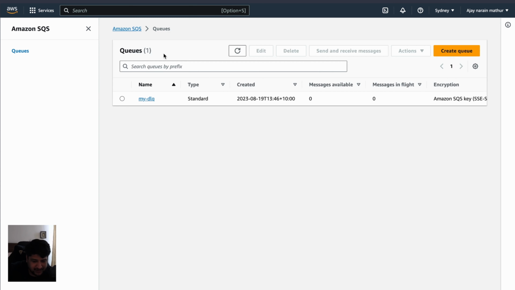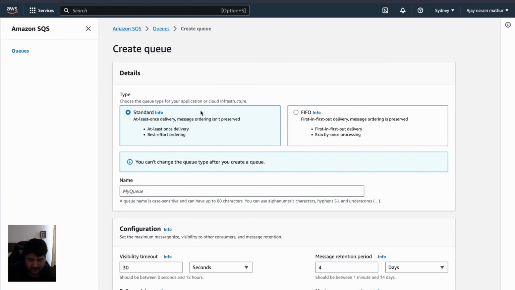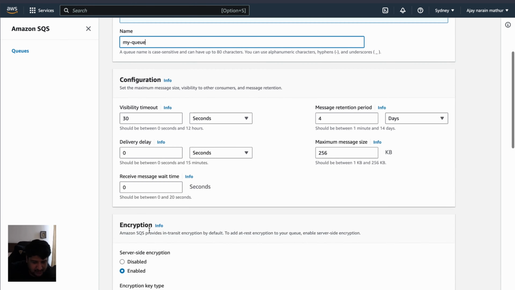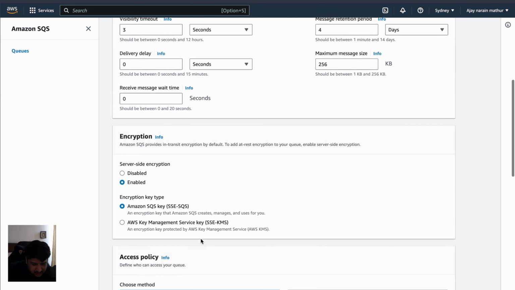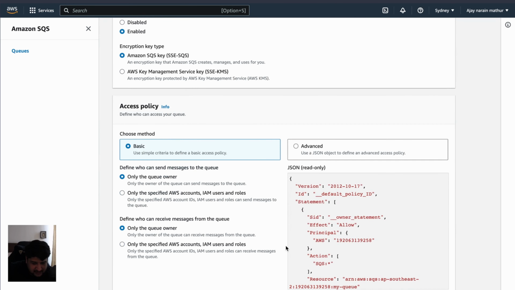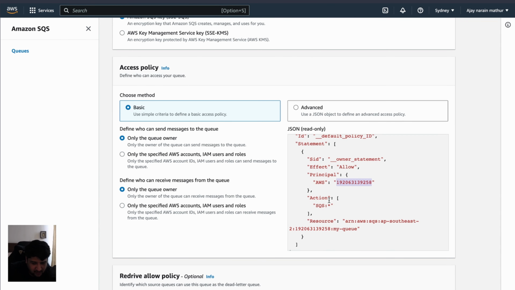Now that this queue is created, let's create our queue. So we'll do my queue. This will be our main queue in which messages go. Just for the tutorial, to make it faster, I'll make the visibility timeout 3 seconds. All good, looks good. Again, access policy: my account will have all permissions to all SQS actions on this resource.